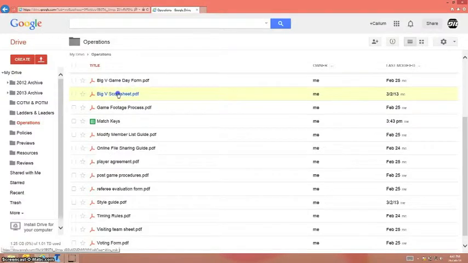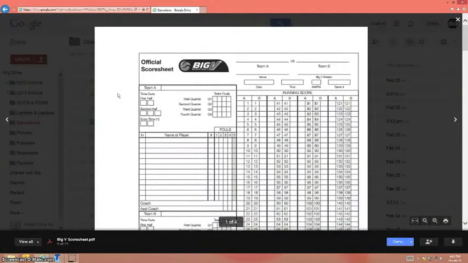Next is a copy of the Big V score sheet. The score sheet is the official score sheet for Big V basketball. The league preference is for the score sheet to actually be printed out of live stats with the names in the stats files. However, this sheet is here in case of any computer or technical issues as a backup.